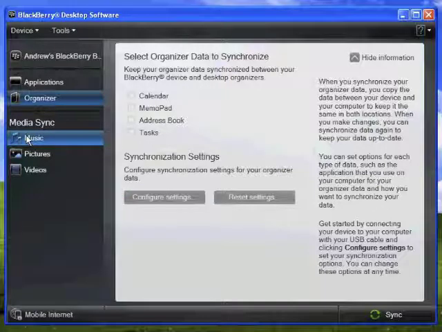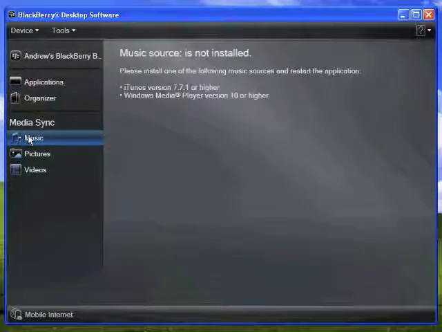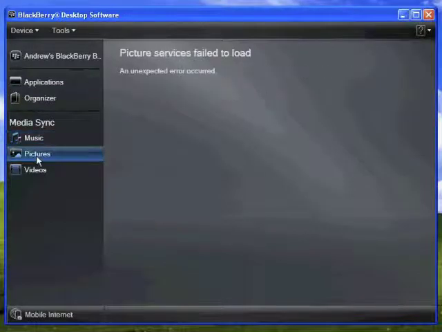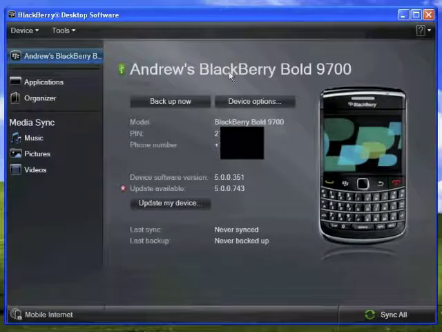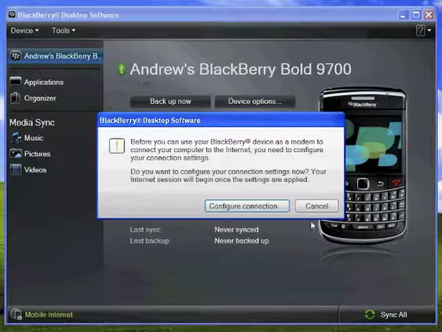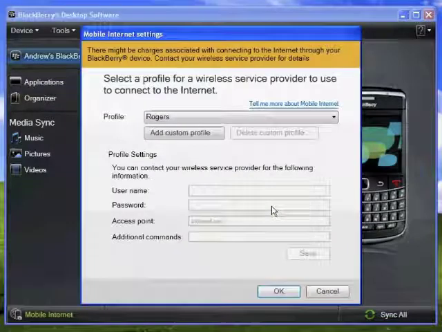Now for music, I don't have iTunes or Windows Media Player installed on this particular system, and you do need one of those in order to synchronize music back and forth. And for pictures and videos, as you can see, I'm getting an unexpected error. And as far as I can tell, that's simply because I'm not in mass storage mode. When I do connect in mass storage, it seems to work fine.